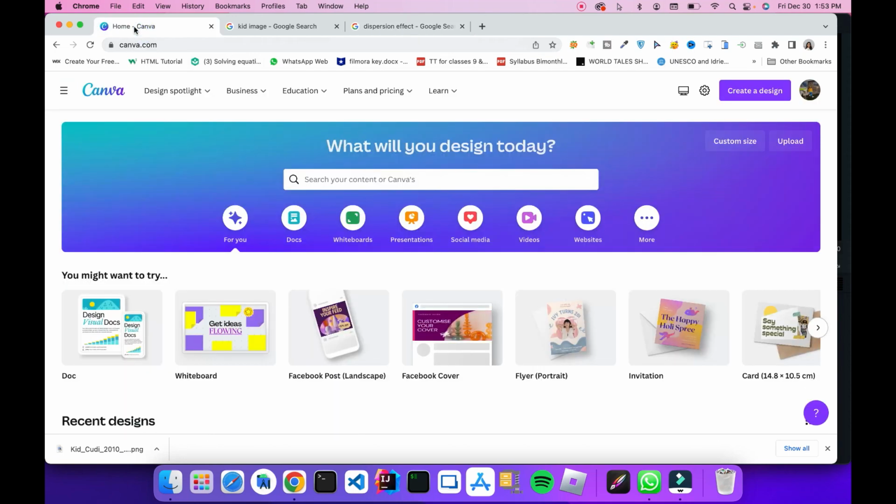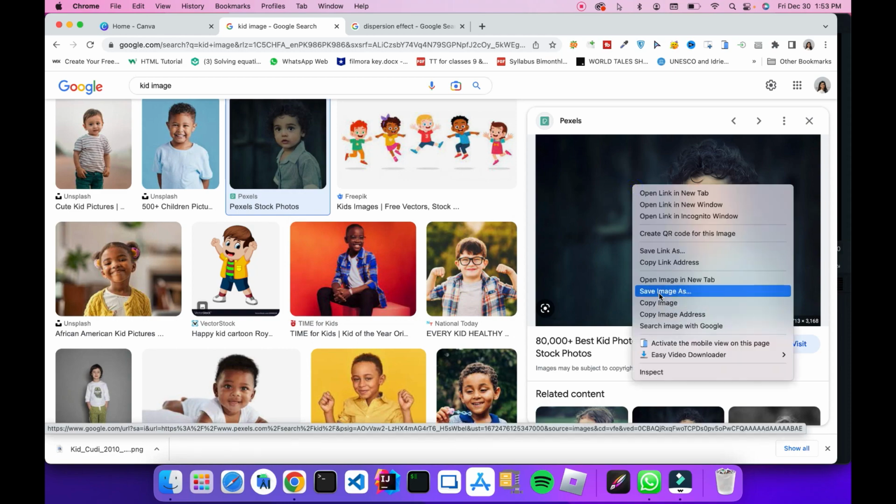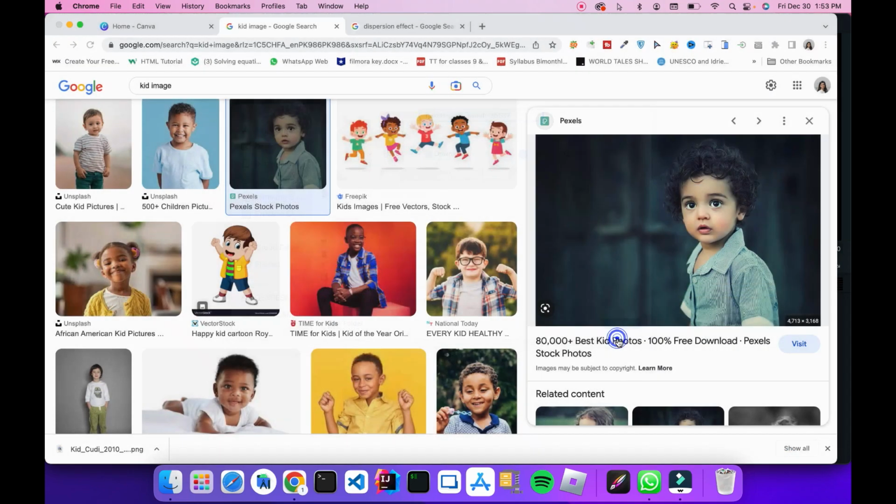So we're going to go on Canva. Before you come over here, make sure you find an image from here, okay? Download it. For example, I download this image, save image as, save it.